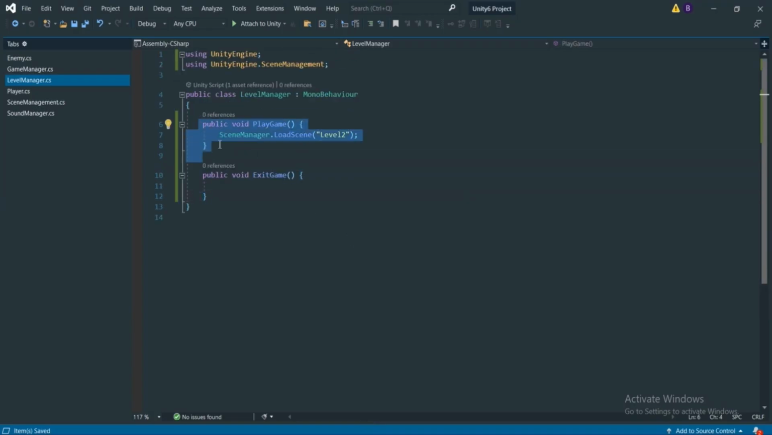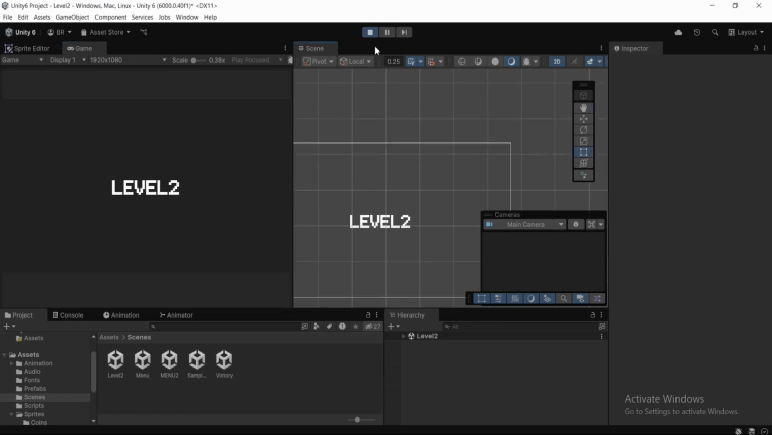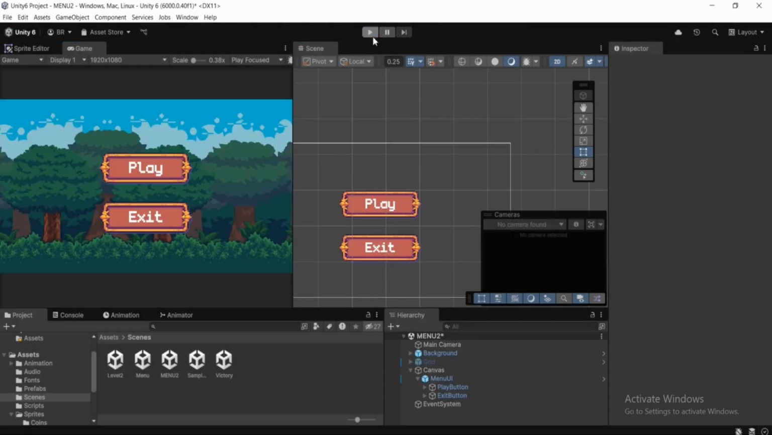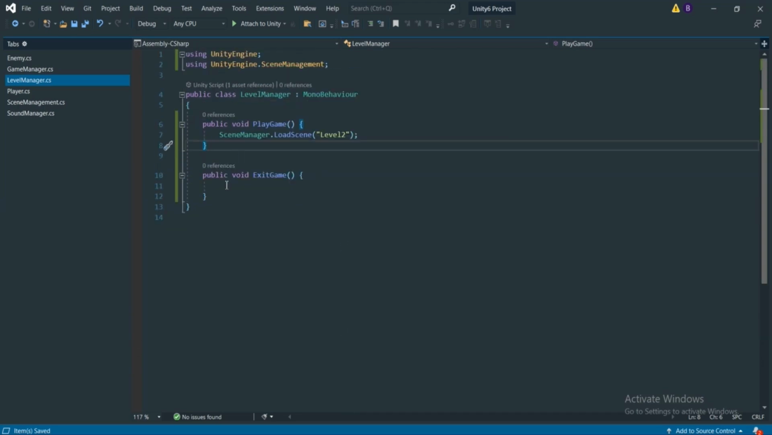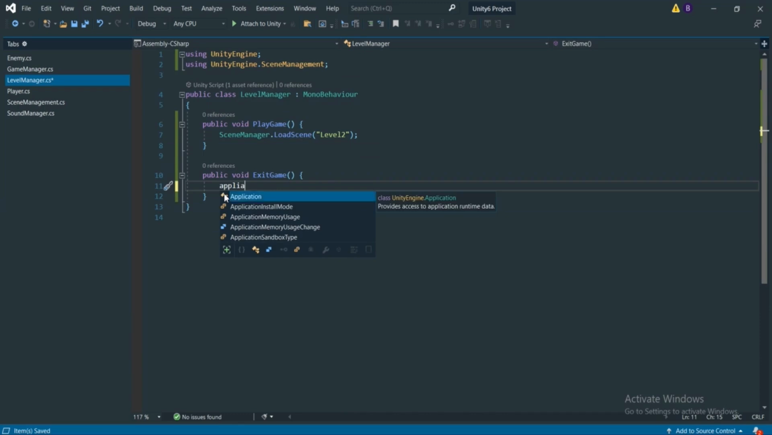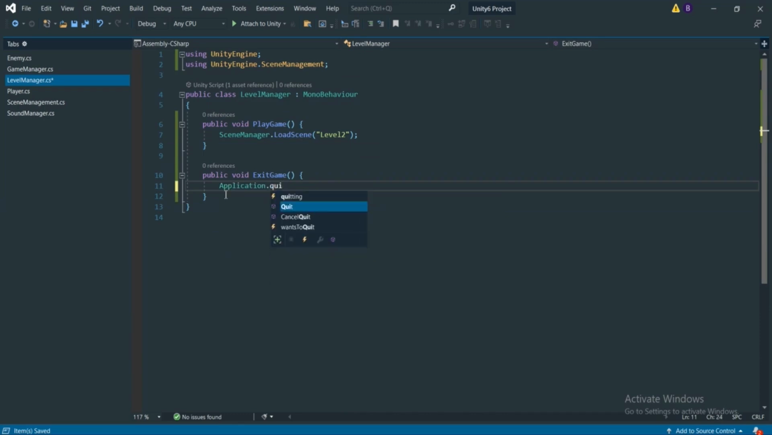We just loaded up the scene as you can see over here, and now we have to work with the exit button. So let's get out of play mode and do the exit button function. Let's go to the script. In this exit button, what we have to do is use the Application.Quit function, then make the brackets and close that up with a semicolon.